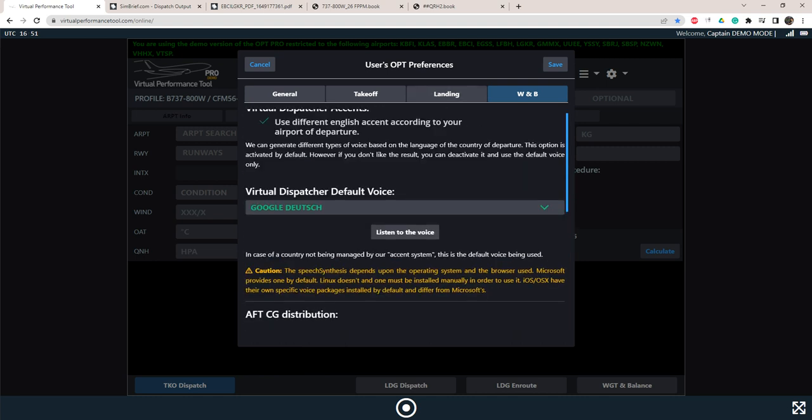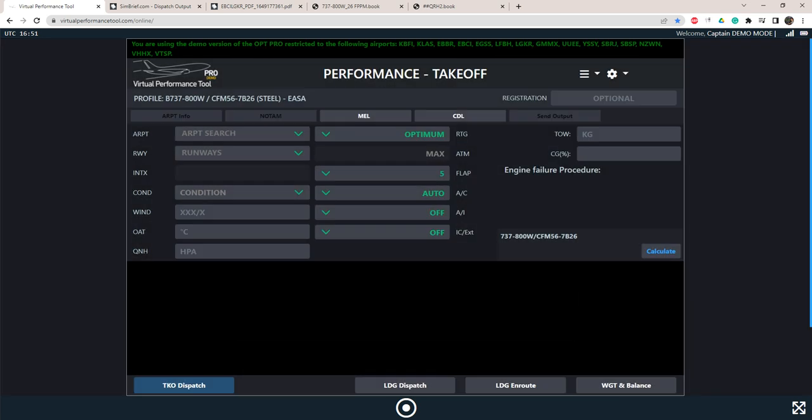We'll go through the weight and balance in detail later on. So now let's start with the OPT itself. We have four tabs: takeoff, dispatch, landing or route, and weight and balance. Three of them are used on the ground prior to departure: the takeoff, dispatch, and the weight and balance. And the landing or route tab will be used during the cruise, prior to descent, or during the descent if you have some changes to the runway conditions.